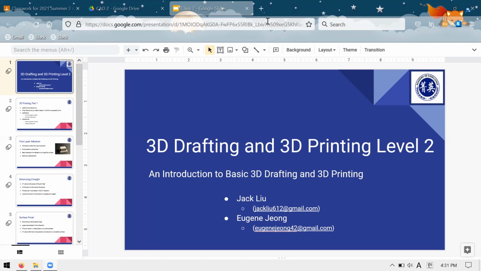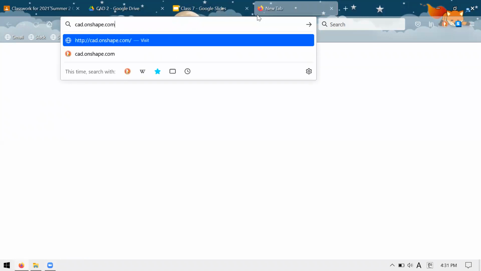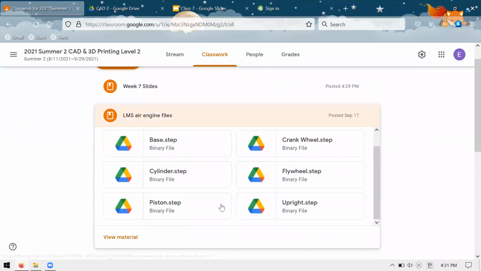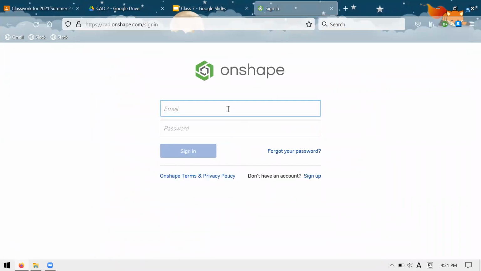Get into it. What we'll be doing today is continuing the assembly of the air engine. So if you haven't already, between last week and this week, please make sure you've downloaded all of the files from Google here, because we will definitely be using them today.